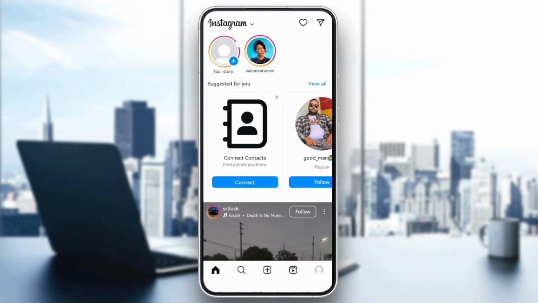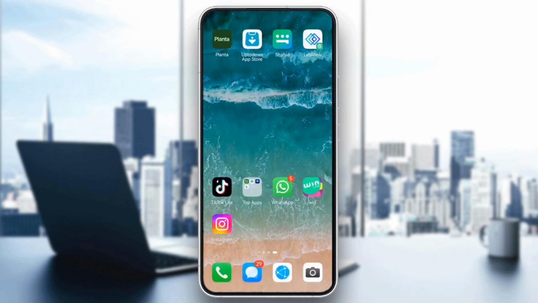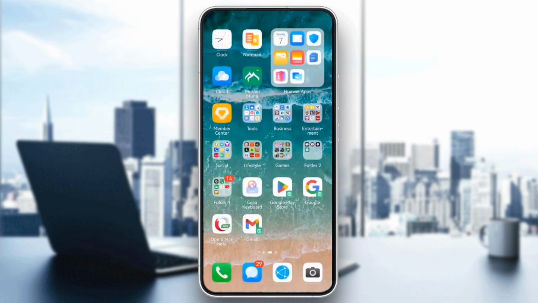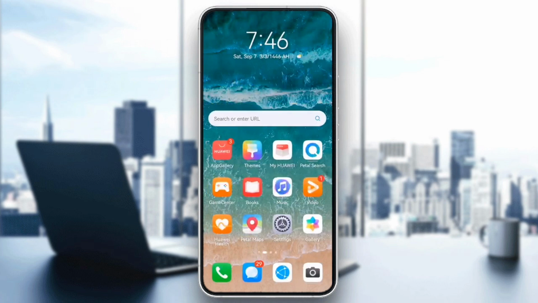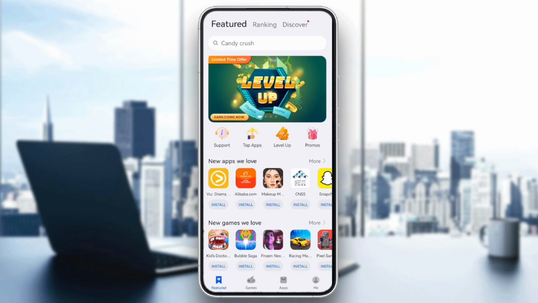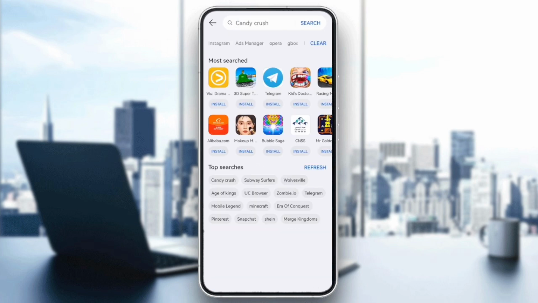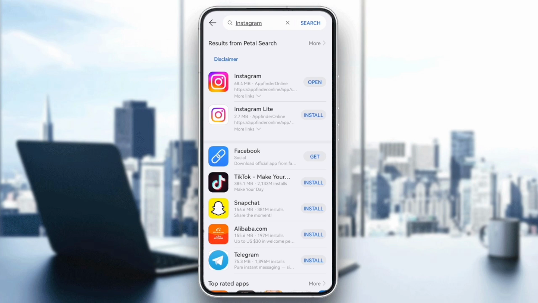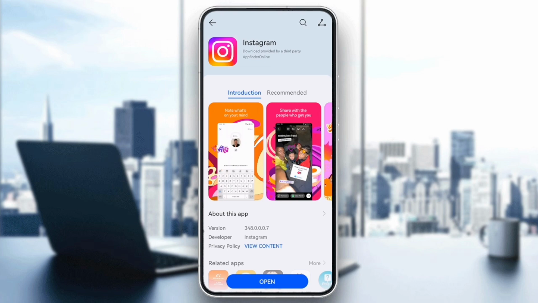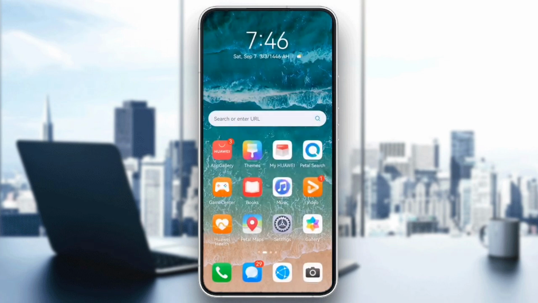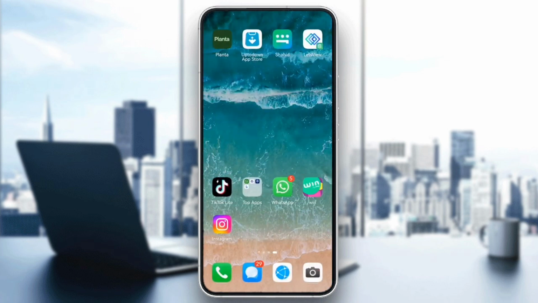Next, update Instagram. Sometimes outdated versions of Instagram can cause issues with stories. Head to the Google Play Store or the App Store, search for Instagram, and ensure you are on the latest version. Once updated, restart the app and check if the stories feature is now working correctly.